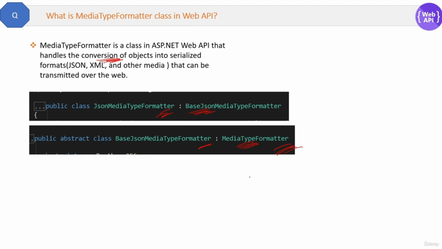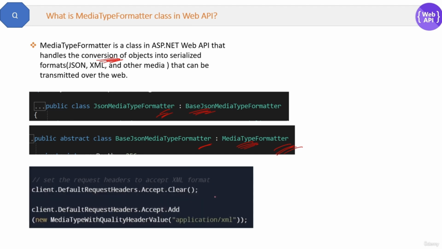That is the use. And here is the way how your Web API can accept the request in a media type format other than JSON. See, now it is allowed to accept requests in XML format by this code. Great. Now I think you have a good idea about the MediaTypeFormatter, right?